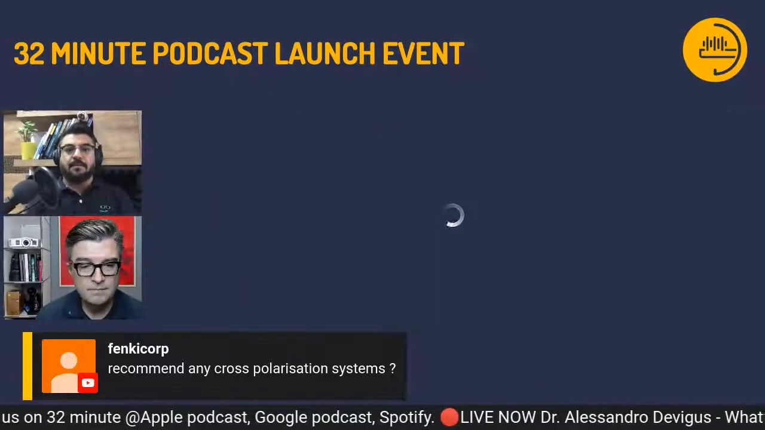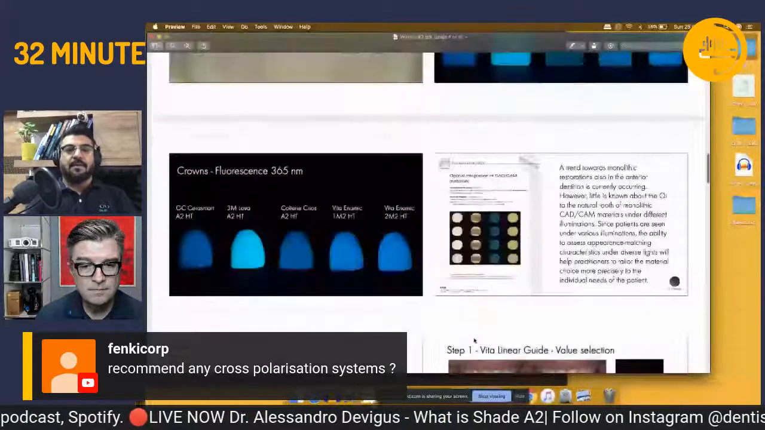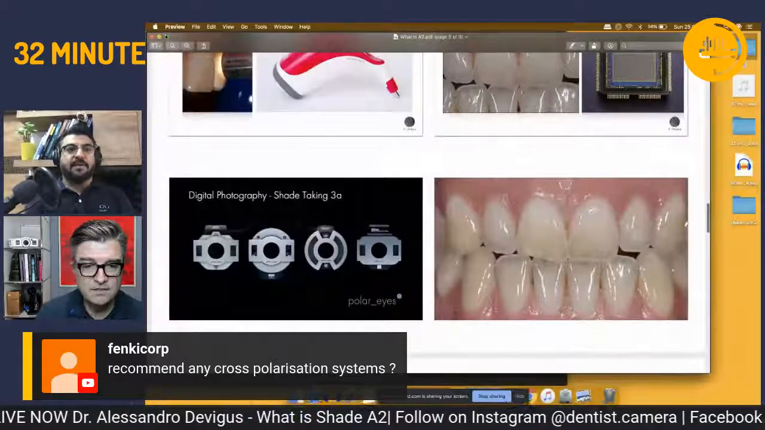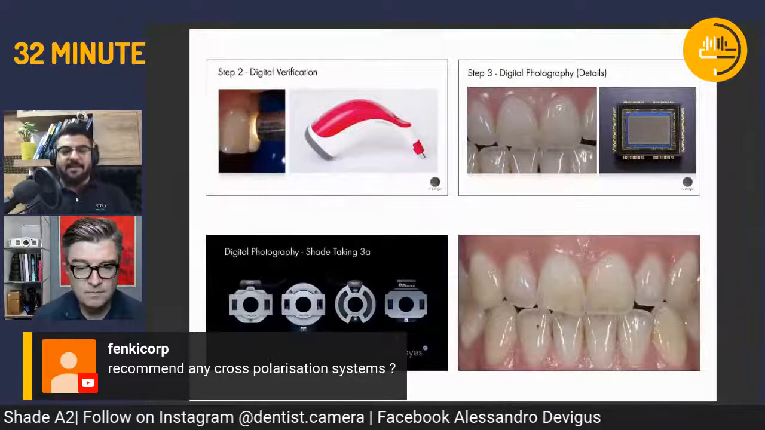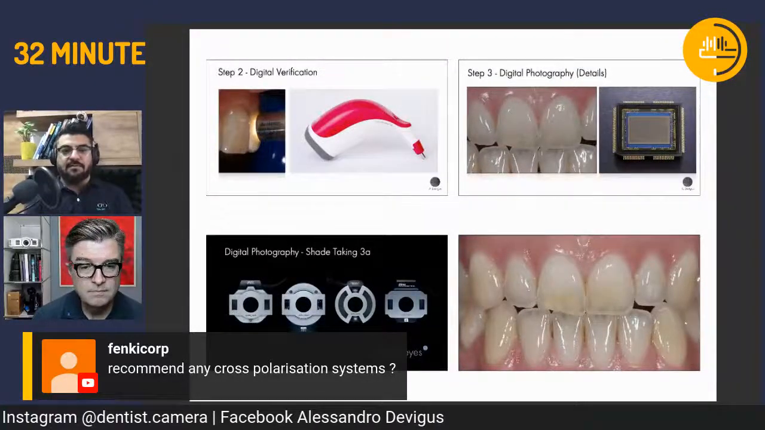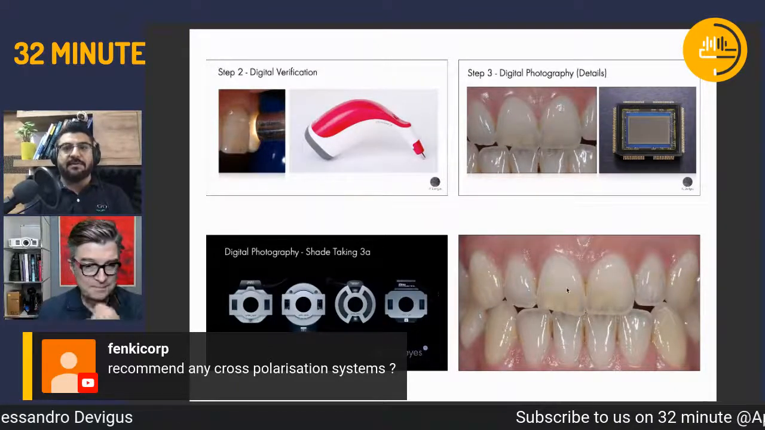Right. I will just put that slide across so that they can see what you are talking about. I'm just going to share my screen so they can see it. Yes, so here, your teacher is talking about this one. Yes, polarized. But I think it's pretty expensive, right? Do you know the approximate cost of this?